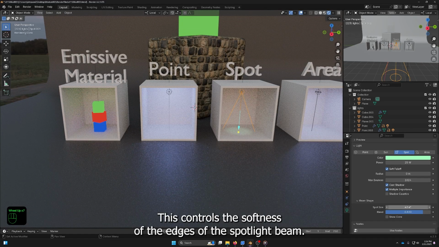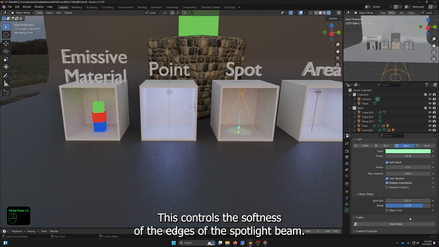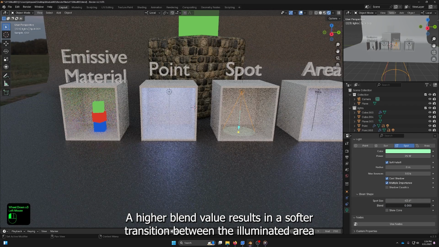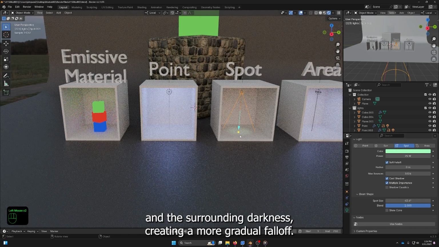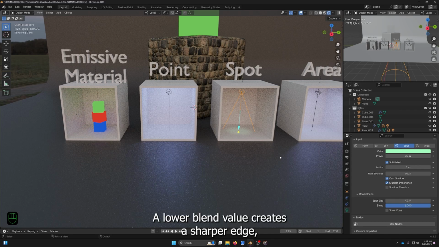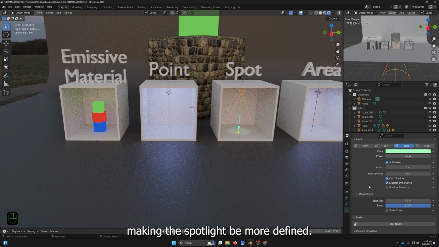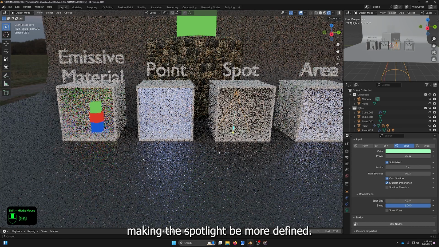Blend. This controls the softness of the edges of the spotlight beam. A higher blend value results in a softer transition between the illuminated area and the surrounding darkness, creating a more gradual falloff. A lower blend value creates a sharper edge, making the spotlight beam more defined.